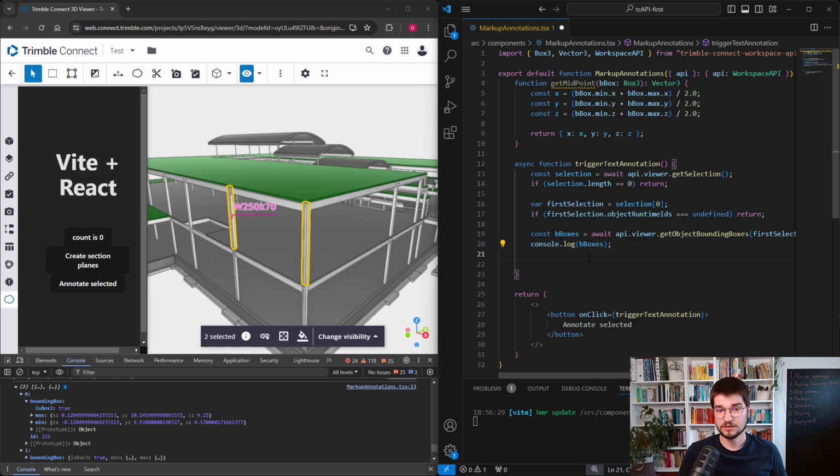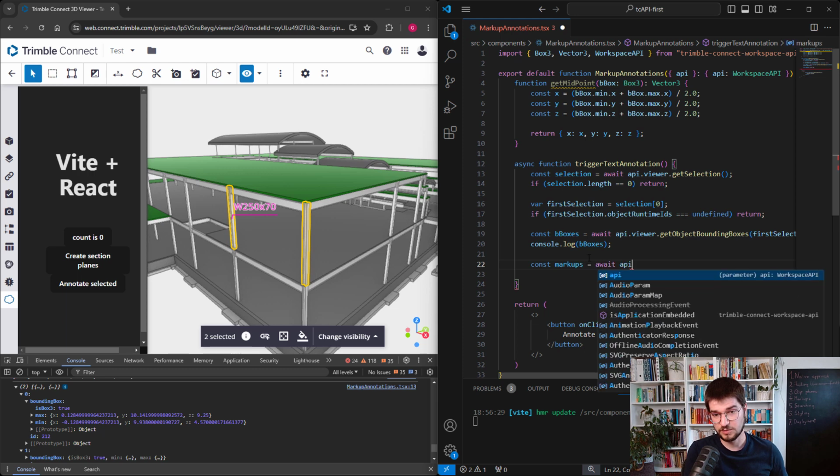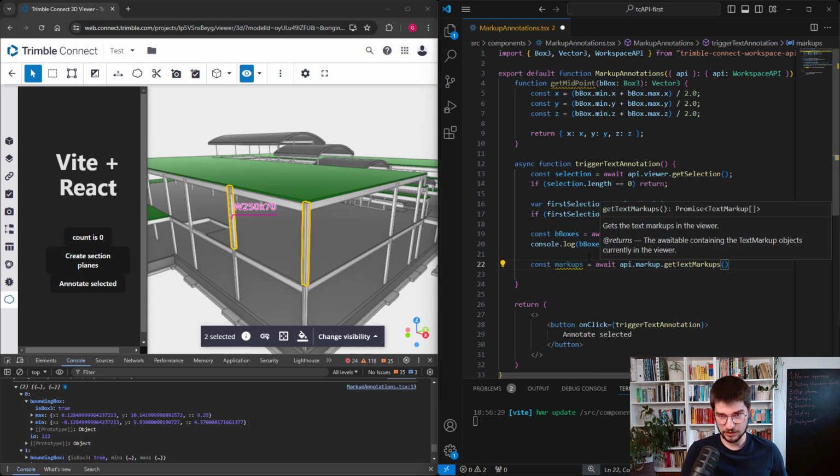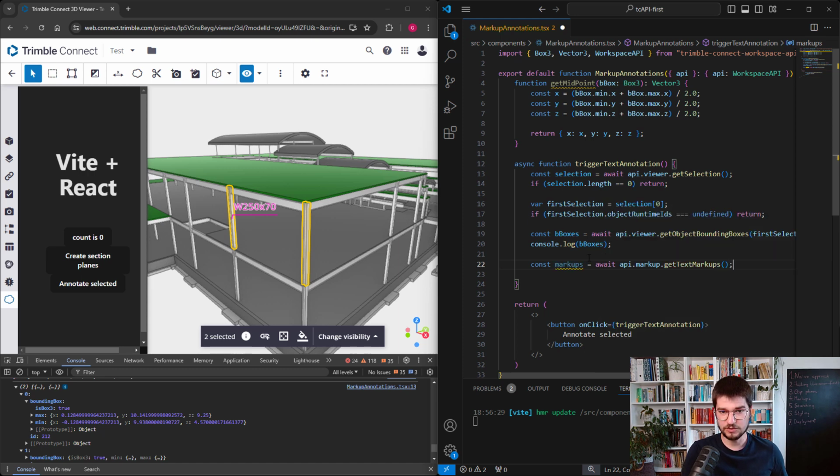Okay, let's try markups, and I will just get the API. And here it is not inside of the viewer, but it is inside of the markup. There are angle, arrow, cloud, free line, quite a lot of them. But we need this text markup. Get text markups. And there are no input arguments.